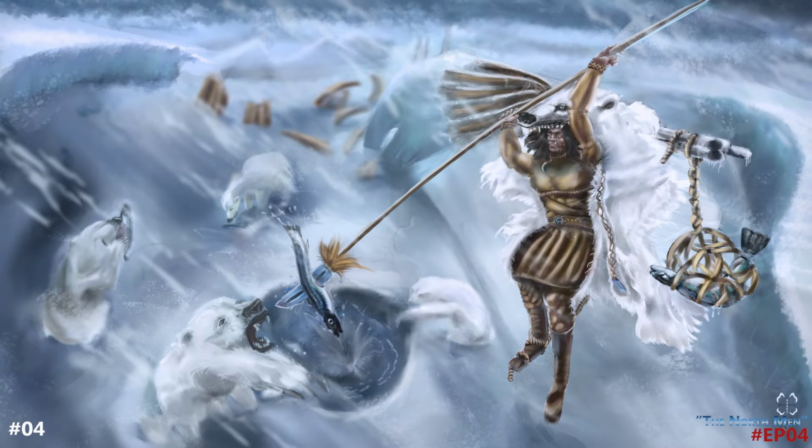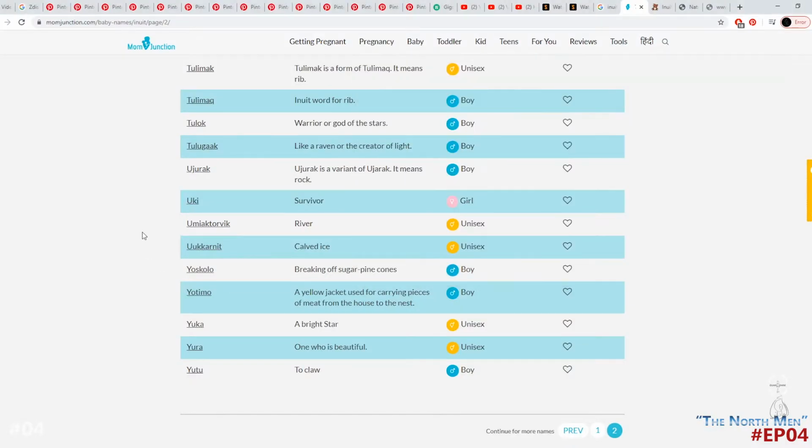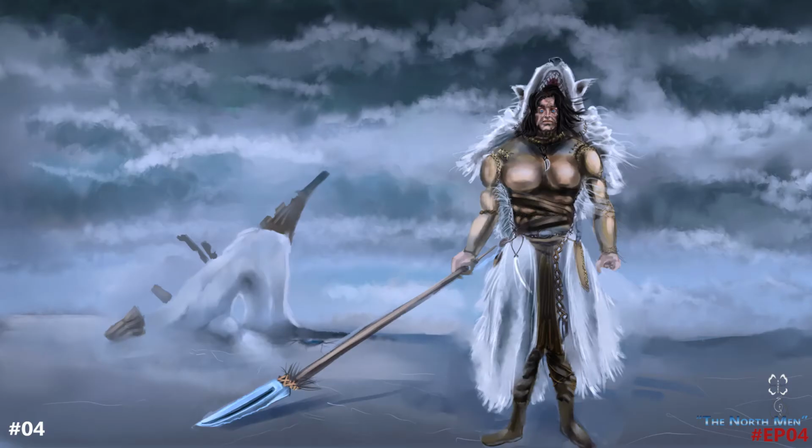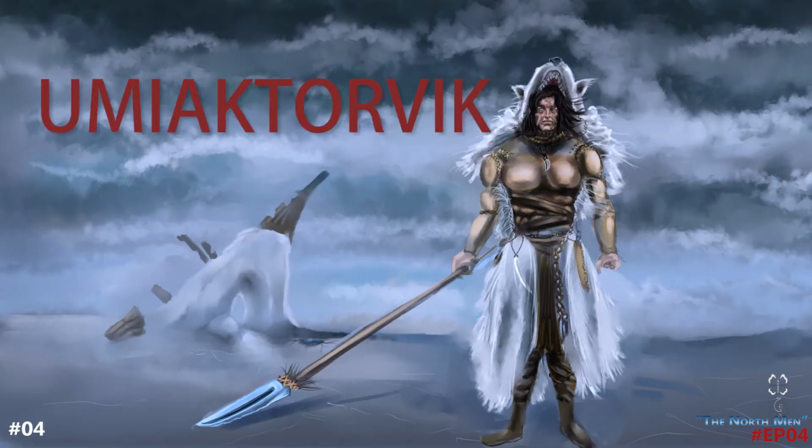In the last episode we created this illustration that is available on ArtStation. You can buy it from the link below. But we still don't have a name for our character. Let's call him Emiak Torvik, which means a river.